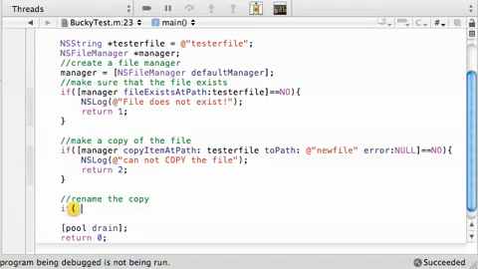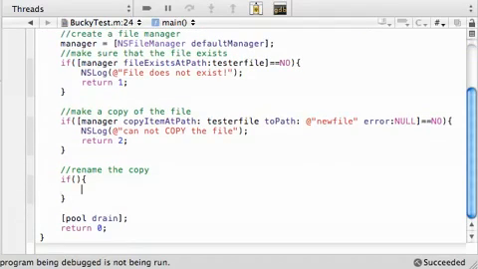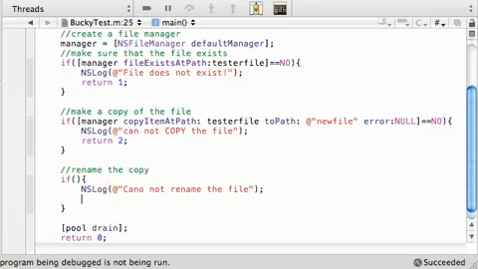Go ahead and make an if statement, and let's go ahead and make our error message. Might as well, NSLog: cannot rename the file, and let's see, we are on return 3. So even though we spelled that wrong, if this pops up, then it means we cannot rename the file.